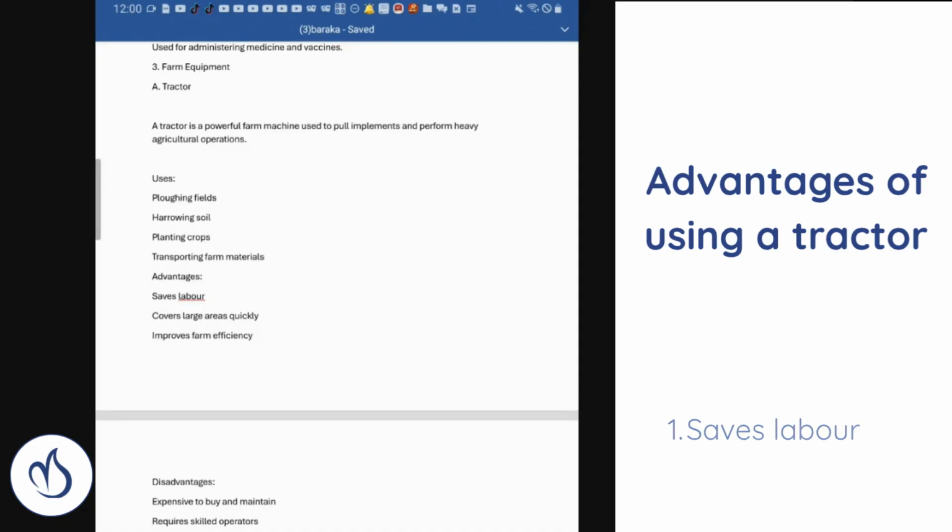Next, it covers large areas quickly. Same thing. If I'm using 5 people to carry out farming or tillering or harrowing on these 3 acres, I'm going to use a lot of time to cover a very small piece of land. But if you're using a tractor to do all these things, you'll cover these pieces of land in a very short time. Next, it improves farm efficiency.